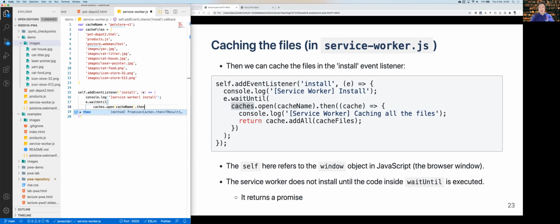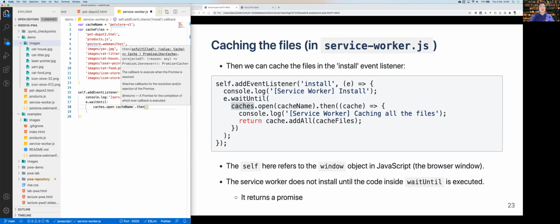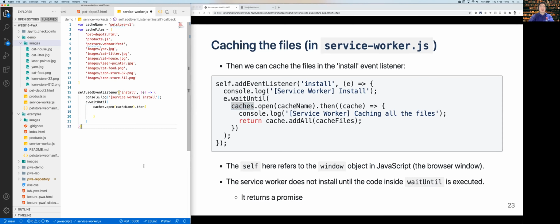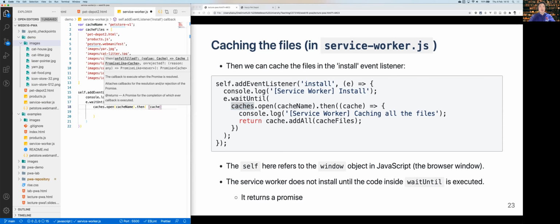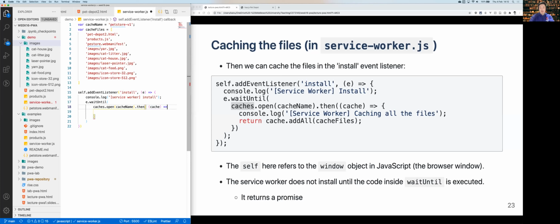Again, this is a promise, in the sense that you have to wait and use then when it's finished, and then you will get a cache object. So once you have opened a cache, the particular object will be returned. And once you have the cache, and this is just some message to show that it is working. So service worker.